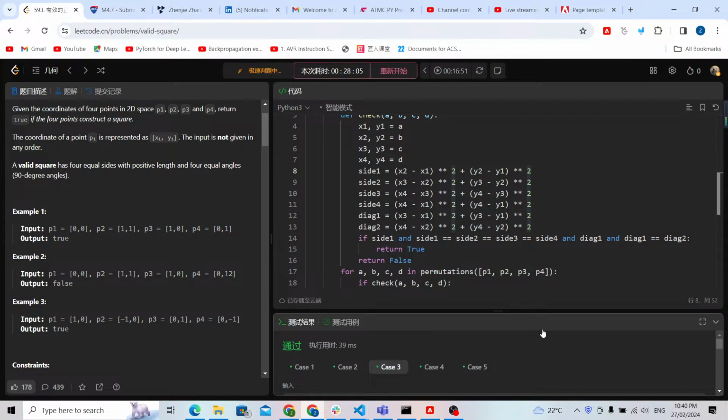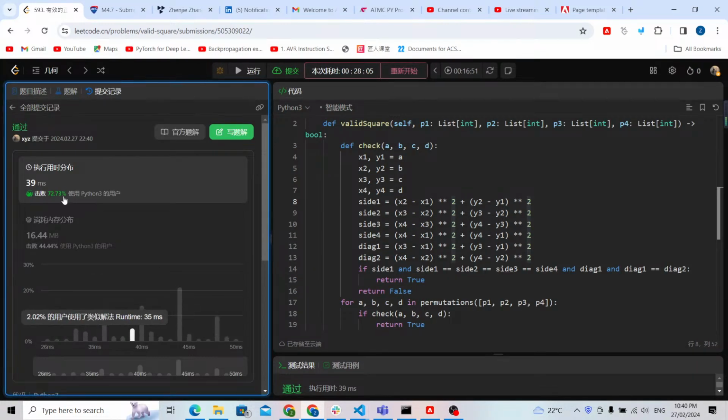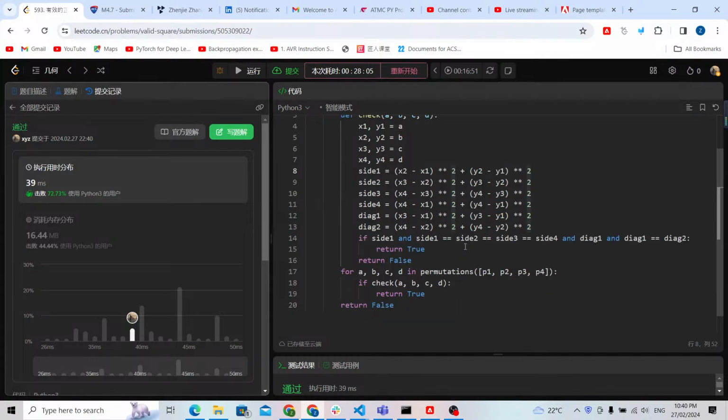Now let me submit it to check if it can pass all the testing cases. As you can see, it's pretty fast and it passed all the testing cases. And the time complexity is n factorial, where n is the number of points. Because there are 4 points, there will be 24 permutations, and for each one of them, we have to check it like this.